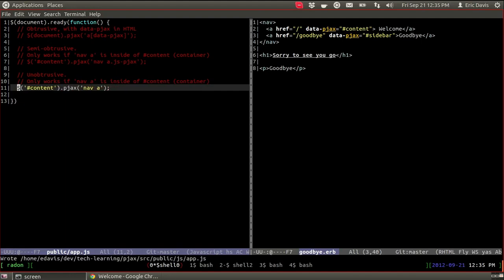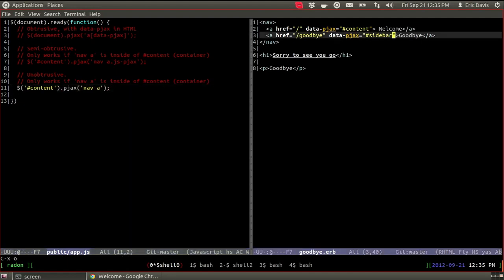You can do the unobtrusive way, which means you just have standard looking links, but then you can override specific links to do specific stuff. So in this case, all of the links in the navigation would replace the content area, but this goodbye one would replace the sidebar. It's really flexible. And in case I didn't cover it, pjax just looks at the href to figure out where you're pulling your ajax from. So it's really simple, you don't have to code very much.